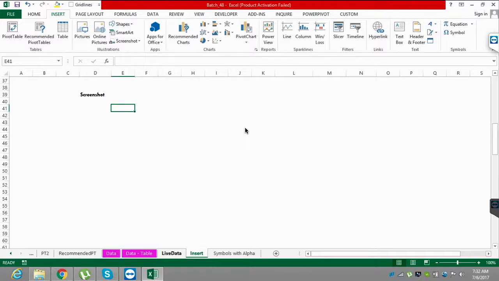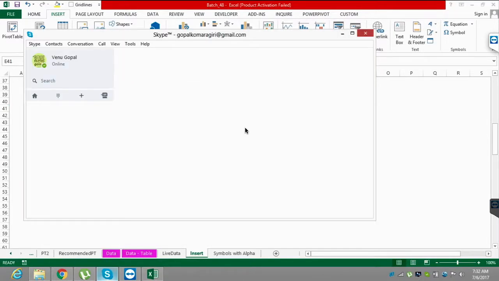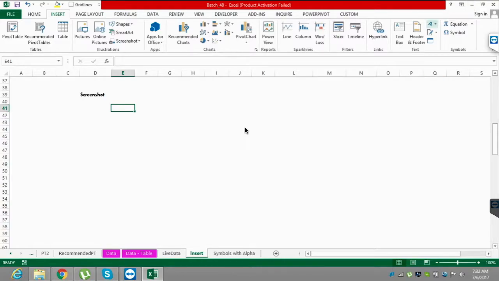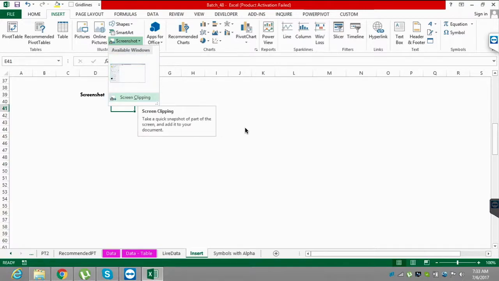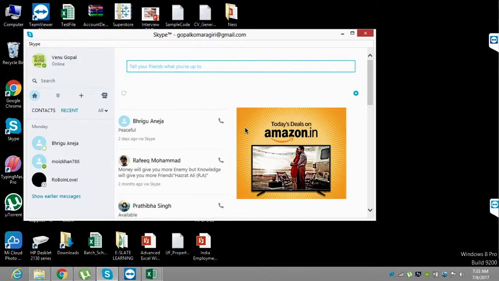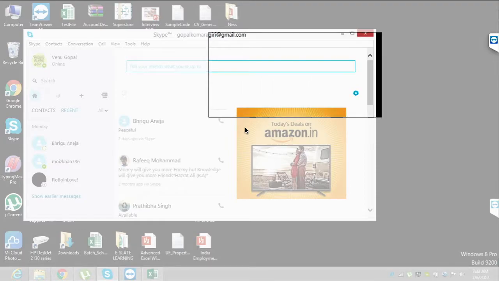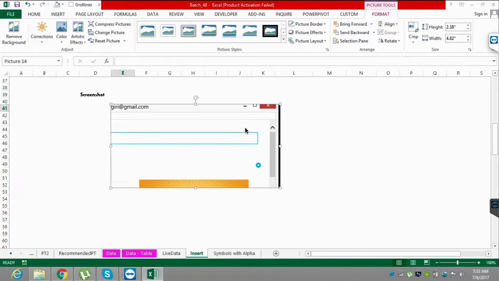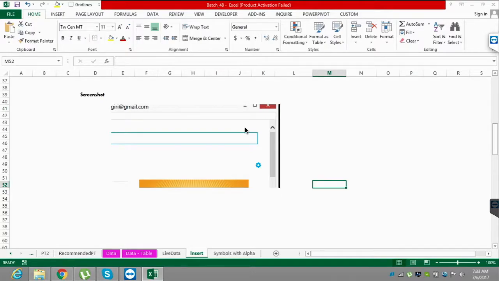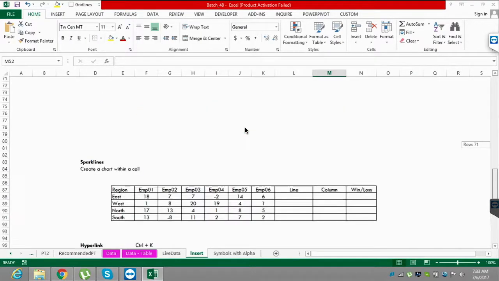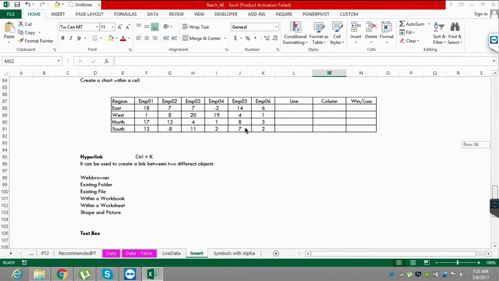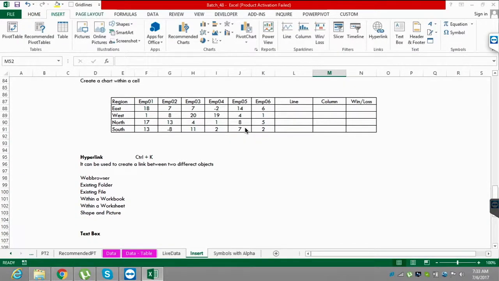Let's say I'm opening Skype. Now in the back end I can see Skype. Or you can also go for screen clipping, so that I can take only a particular part. I'm just selecting this part. So I can make use of this screenshot option. So that is what it's all about, this illustrations part.